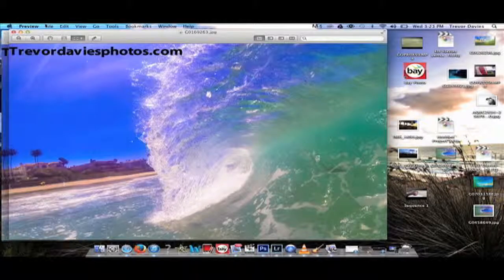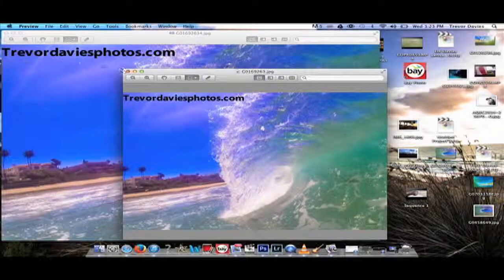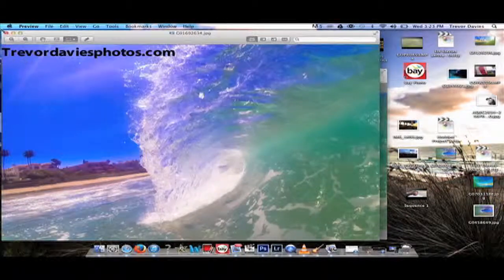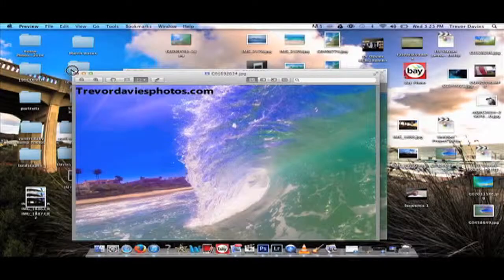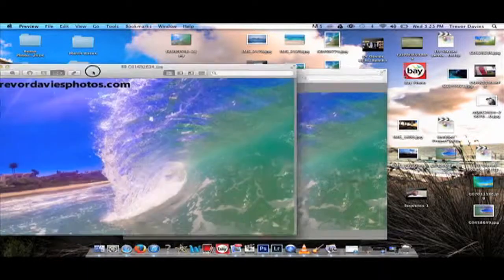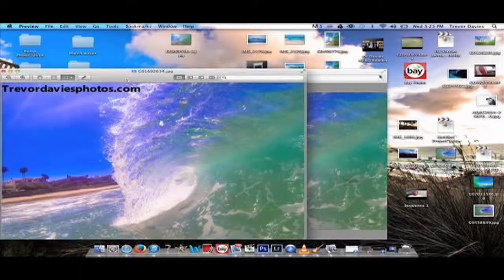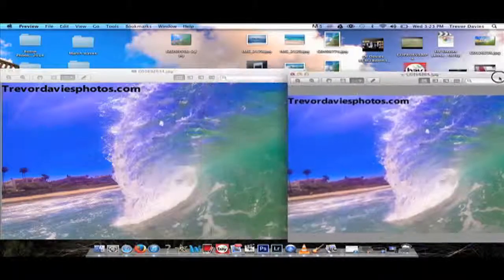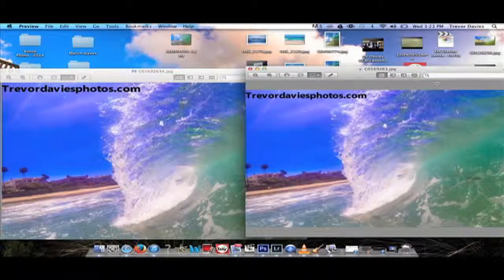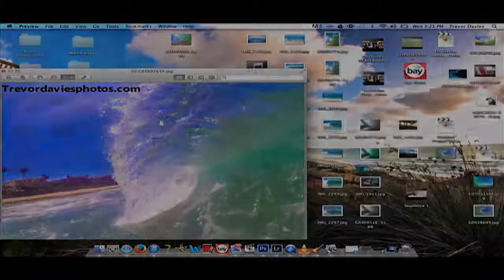So let me bring this down just a little bit so we can put them side by side. Okay, so that's the new and this is the old. You know, and it's done, it's ready, and that's how I edit all my photos.